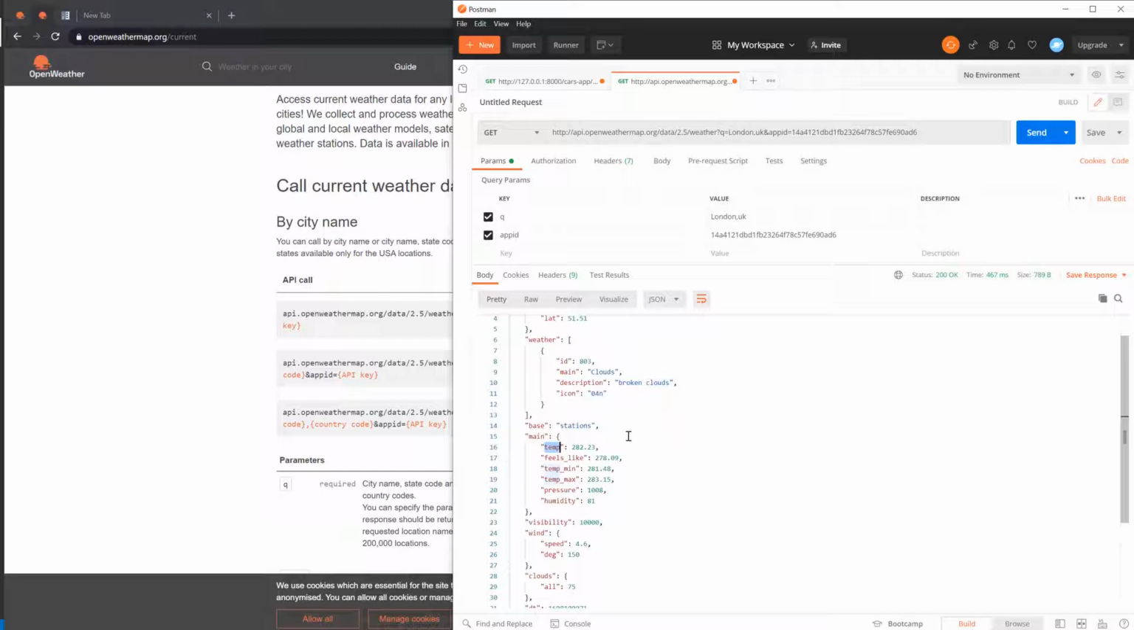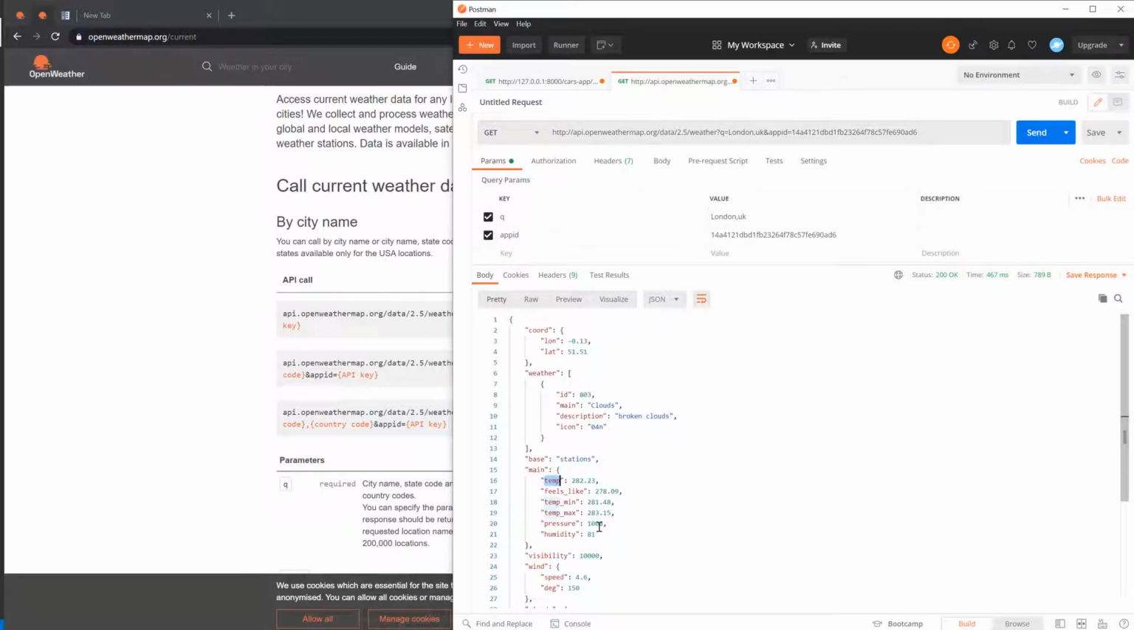So this is what I'm going to get from this API. And the next step is to find a way to perform a GET request to this API inside a function in our view, and then take the response, extract the data from it, and then save it in our database. So let's do that.